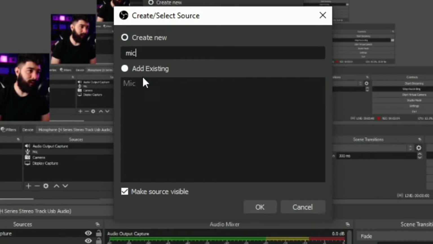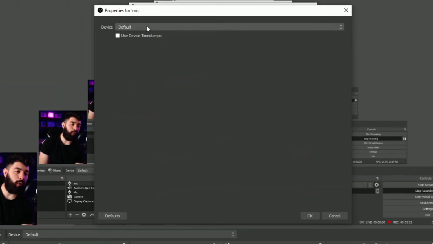If it's already existing, something you've added before, you just want to add it to this next scene. For example, if this is your third or your second scene that you're working on, then click on add existing and the microphone will be added there. Now, after that, if it's new, click on OK, and then you're going to look for the devices.